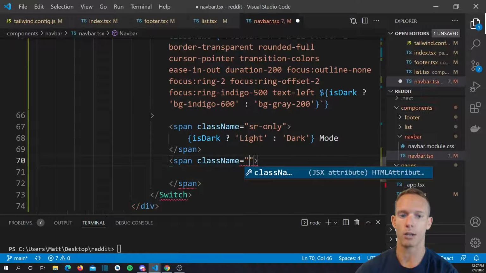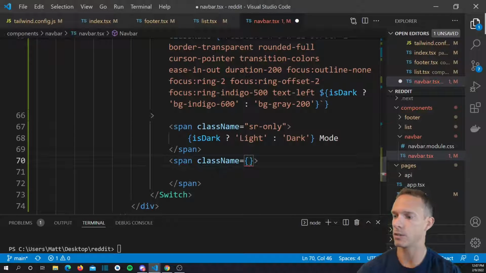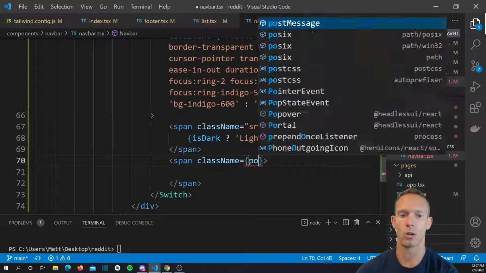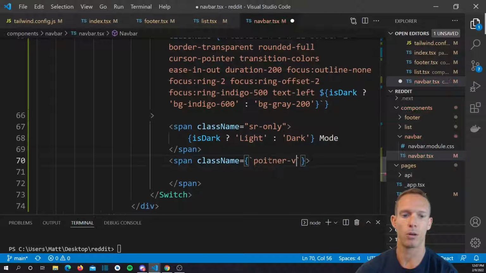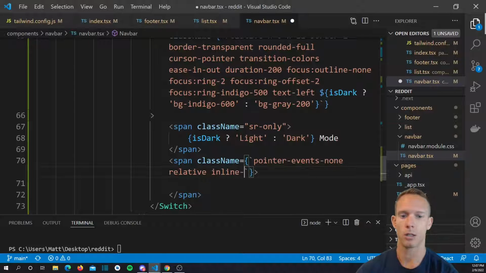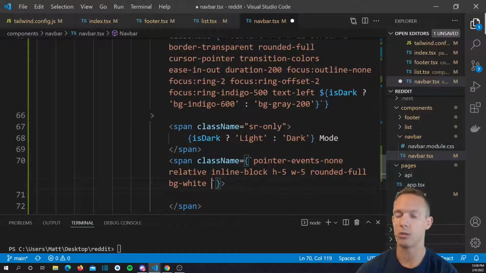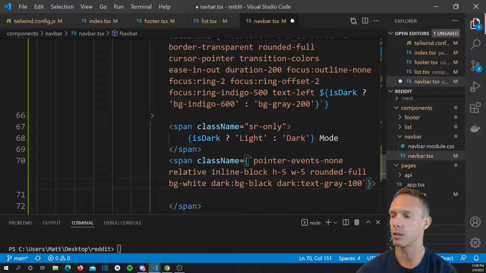So we'll say class name. We're going to have a difference between is dark and not is dark. So let's add pointer events none, relative positioning, inline block, h5 and width 5 because it's going to be a circle. So we have to do round and full. Let's say BG white, but in dark mode we want it to be BG black, right? And with dark mode, we also want the text to be a different color as well. So text gray 100. And what we're going to do is we're actually going to put like a little sun and moon icon in here.